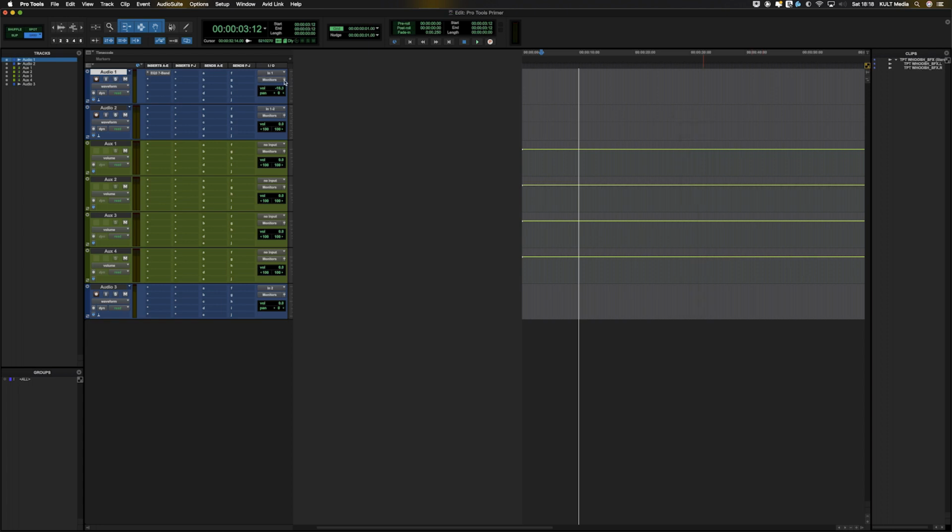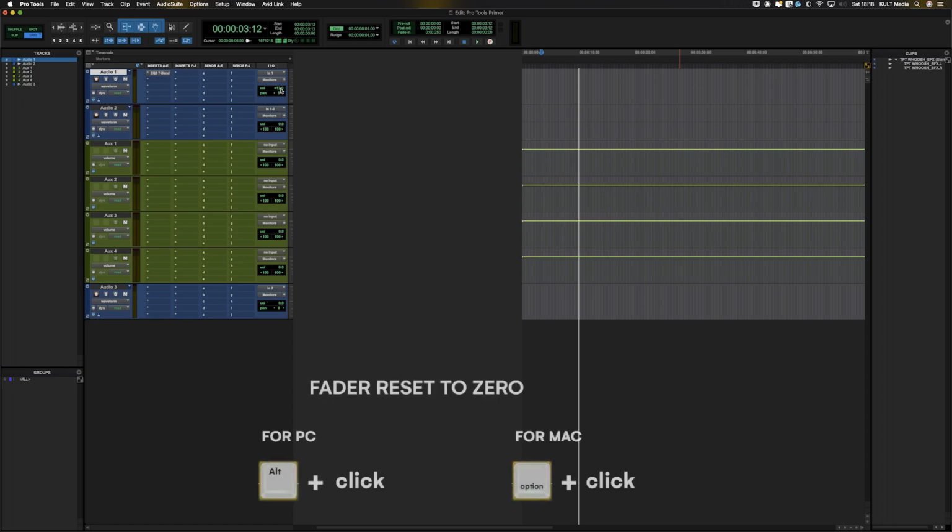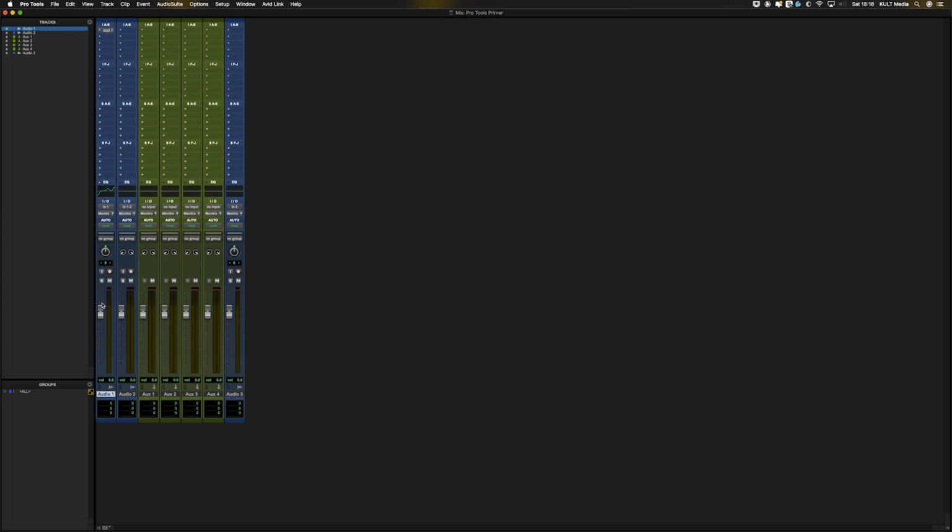If you're in the edit window and you just want to quickly pull something down or do some automation, you don't have to change to the mix window. If you hold down Alt and click on the volume, it will put it back to 0. I'll demonstrate that in the mix window as well. Click on the fader, double click on the fader, it will go back.